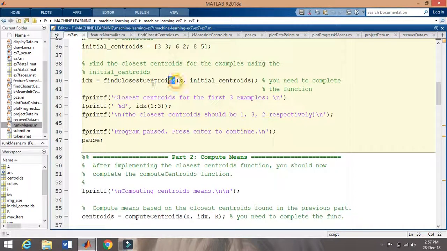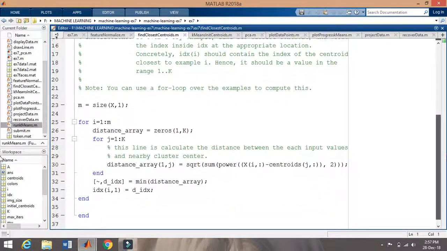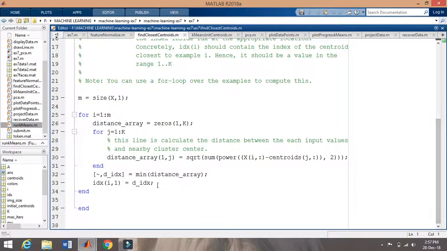There is a function, findClosestCentroids, and that function is incomplete. I told you already you need to complete this function. This function takes the parameters X, the number of inputs, and the initial centroids. Let's check how it is completed. The upper part is already complete, you just have to write the code for this part.